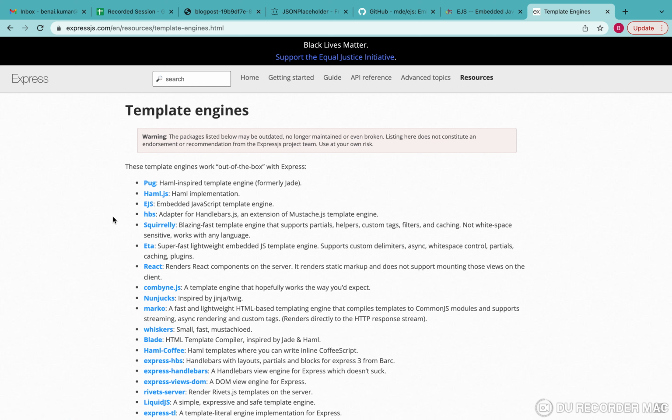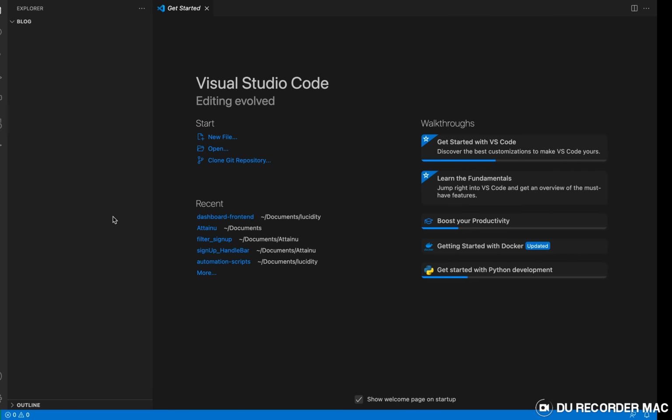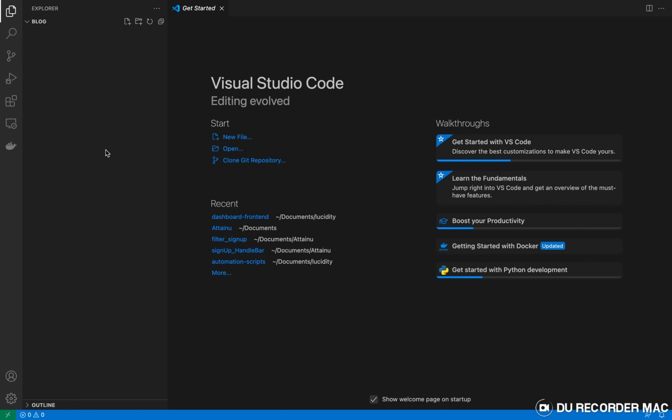Why EJS? Because it is one of the popular engines out there, and its syntax is very similar to normal HTML. You are free to use any template engine of your choice, but in this particular video I will be using EJS. Even if you're using a different template engine, you are free to do so.